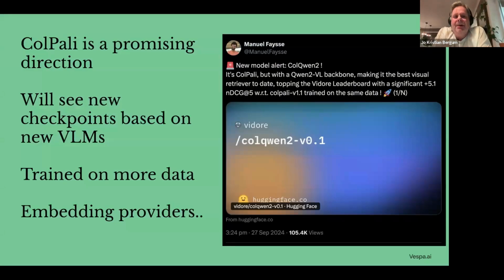I'm hoping to see more embedding providers provide embedding models for specific domains and specific file formats based on VLMs. So I'm hoping to see, like, a legal PDF embedding model based on VLMs, or a more general checkpoint. I was hoping for that, and I think Voyage was in that direction, but they got acquired by MongoDB this week, so I'm hoping to see someone else step up.